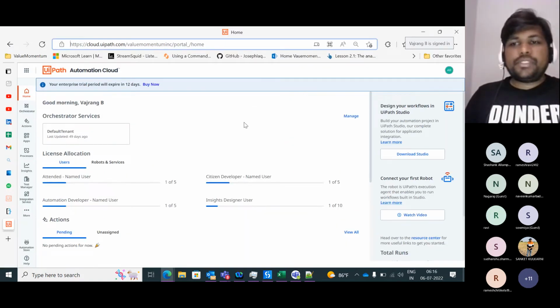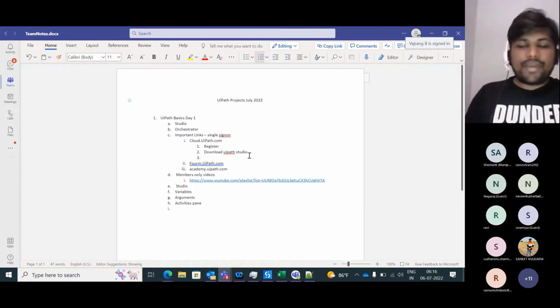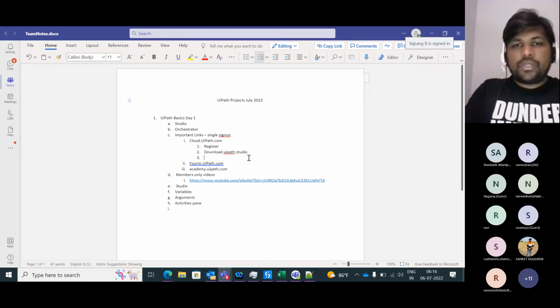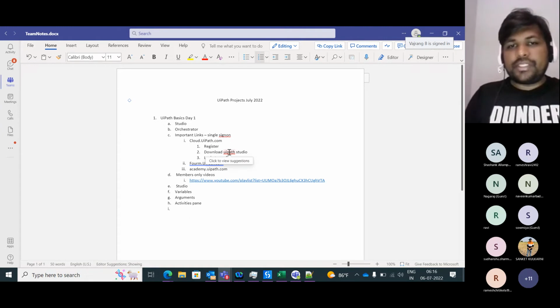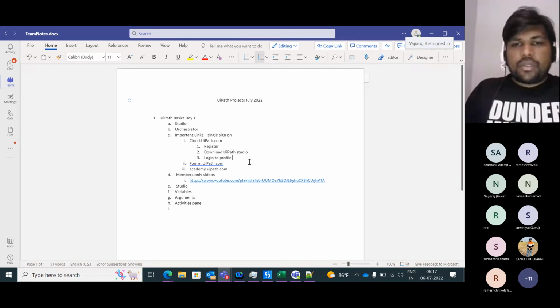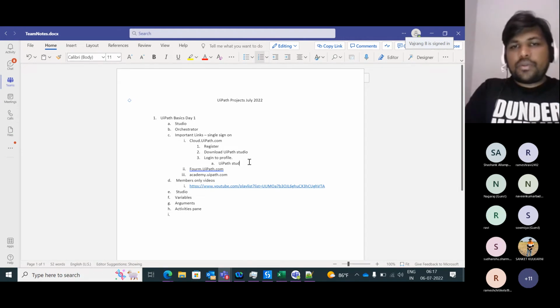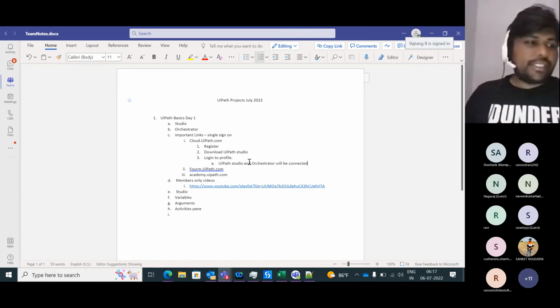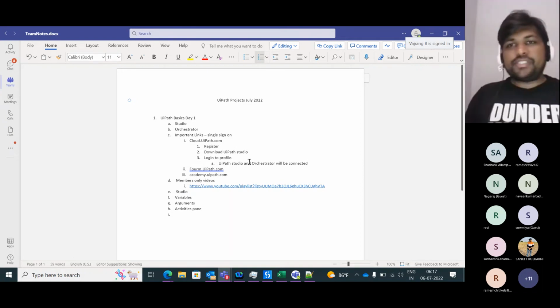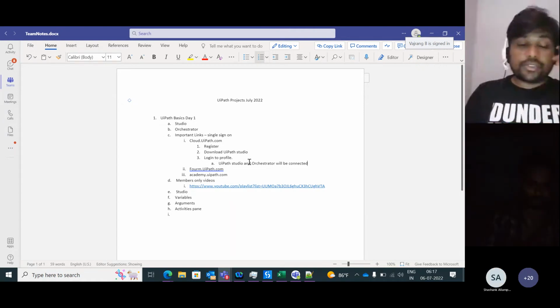After you complete the sign-in, this is a complete environment. A single email is required to have access for both Assistant, register, and download Studio, and then you need to log in to your profile. This is where you will get the license. Everyone needs to complete this activity first and then move on to the next activities. UiPath Studio and Orchestrator will be connected. Since this is a boot camp, we will be moving very fast, and your basics will be completed within a flash, so be attentive while listening to the task.